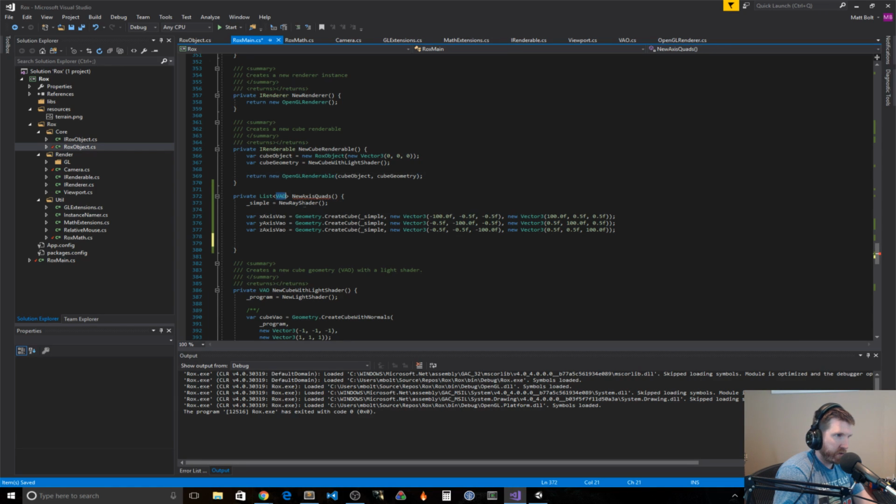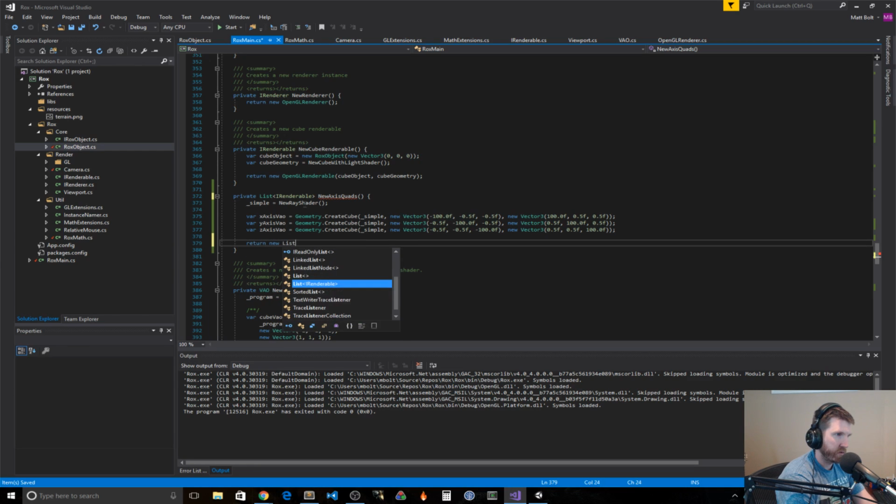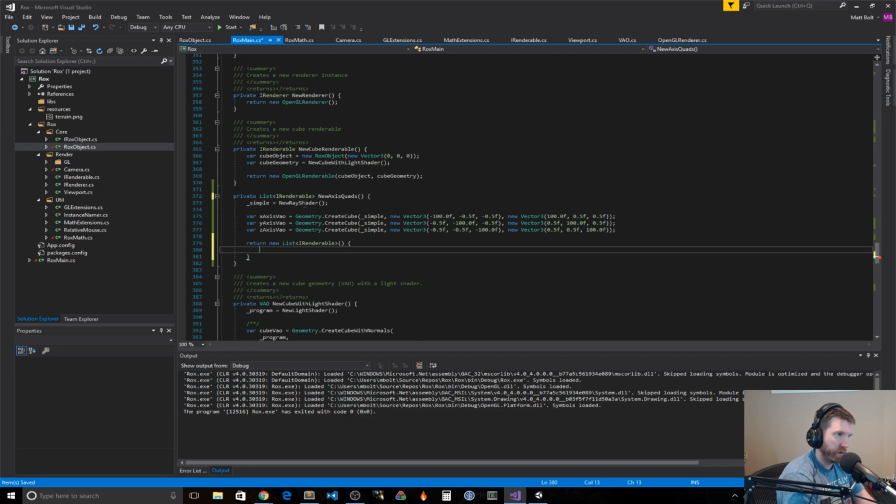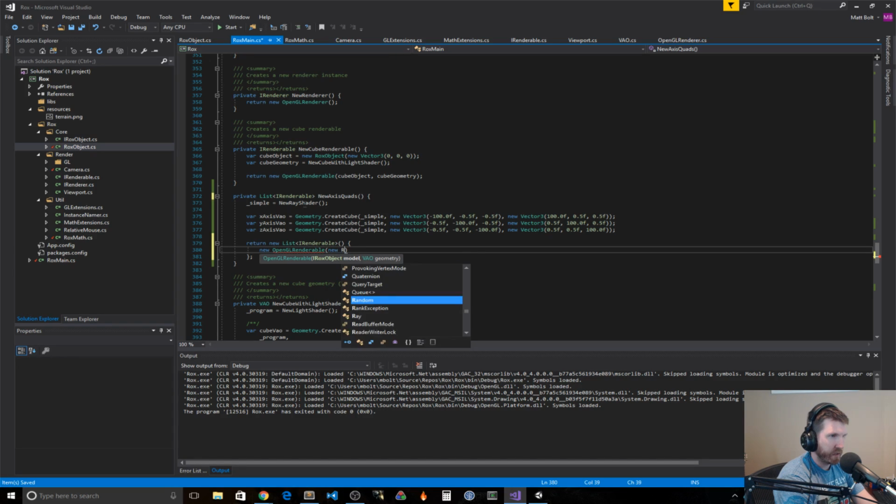And actually, let's do this. Let's make these IRenderables, because I want to return a new list of IRenderable, and we want it to have inside it the x-axis. Oh, whoops. No, it needs to be a new OpenGL renderable. I do need models or my objects for it. Let's see. I'm just going to call this one x-axis.